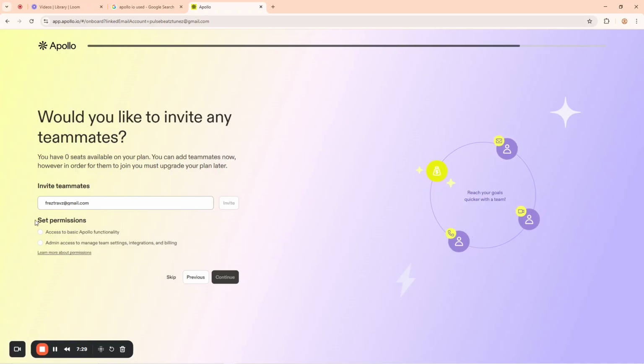So I can even give him permission. You can see that they say set permissions here. So you can give him basic permission or admin access level permission. For me, I'll give him basic permission. Okay. So next is to click on continue or click on skip now.